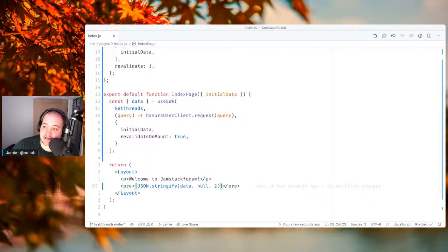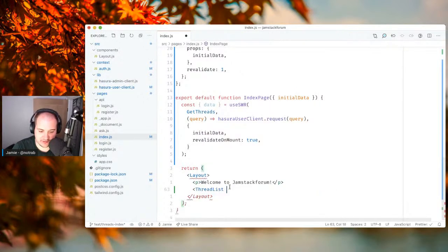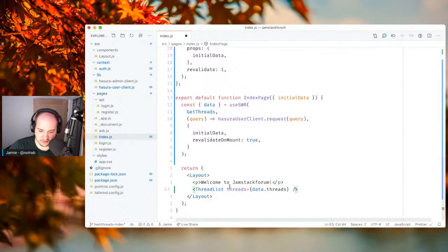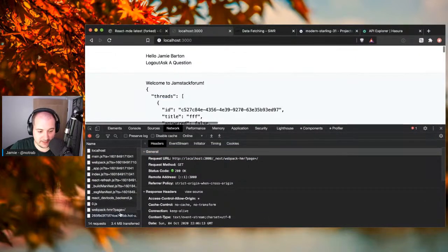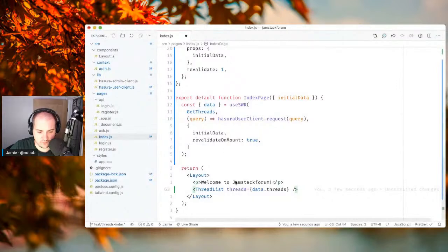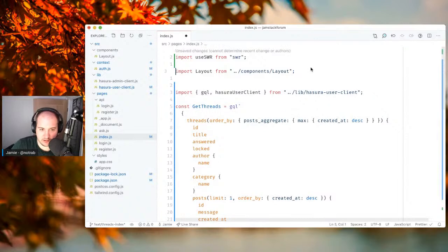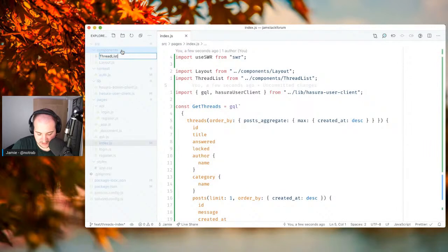So I think what we'll do next is we will create a component for the threads, and it's going to be a thread list, right? So we'll say threads is equal to data.threads, because that's what's here and it's an array. Let's go ahead and import a component we haven't created yet, but we will. And then we'll create this in here.